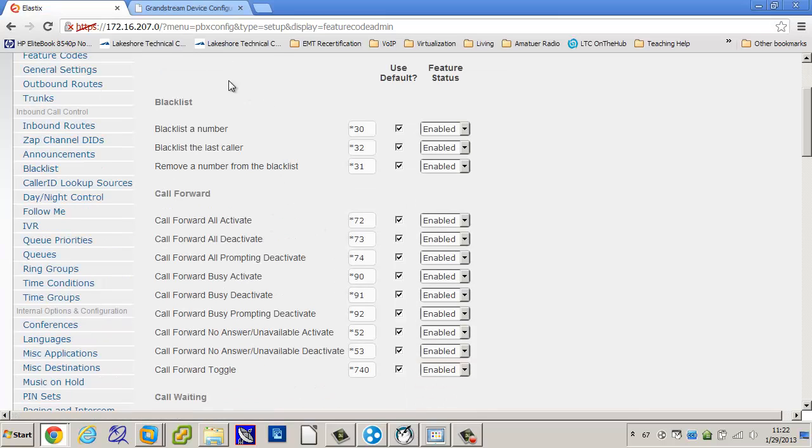You have the blacklisting section, so you can blacklist a number, which means that you type in *30 and then you type in the number you want blacklisted. They can never call you again.